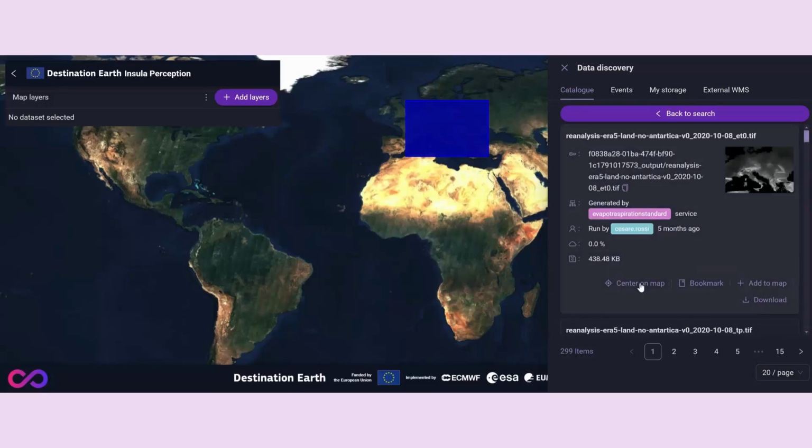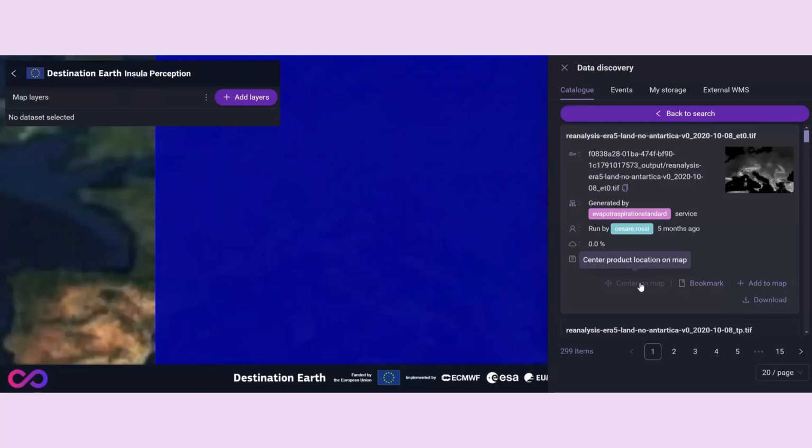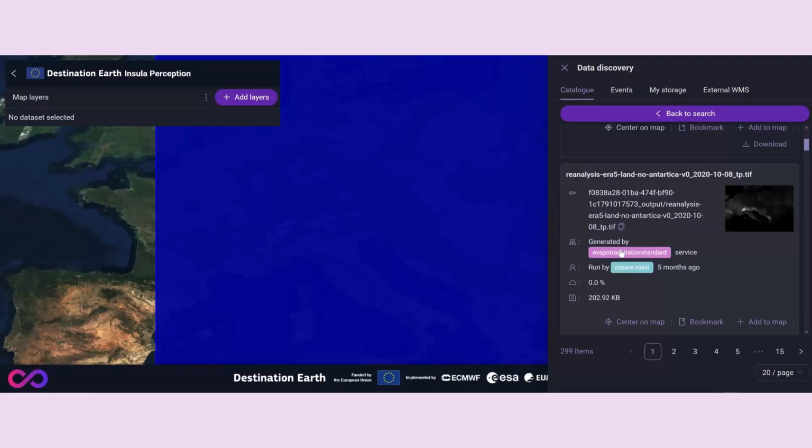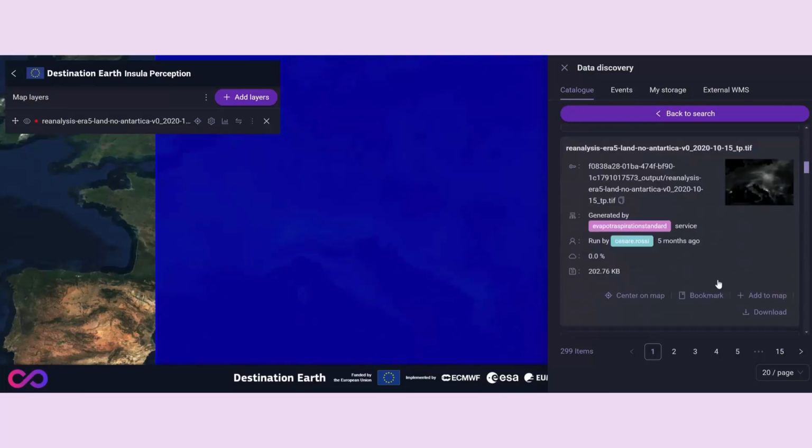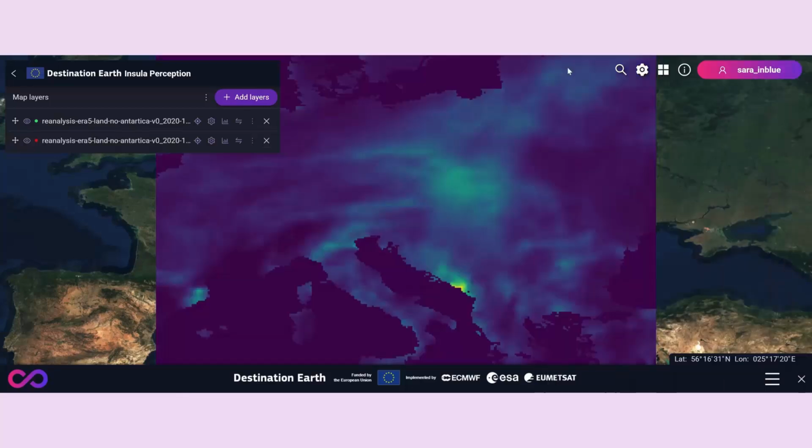We can click on Center on Map to center the visualization on the product. Then, we press on Add to Map to display the selected product. In this case, we want to compare the precipitation over Europe for 2 consecutive observation dates. Here, we can modify the name of the files and change the order in which they are presented.